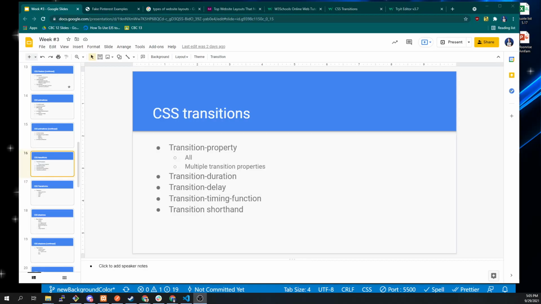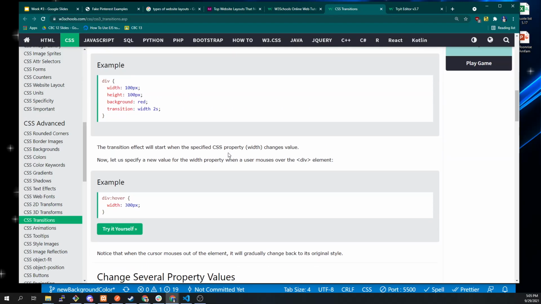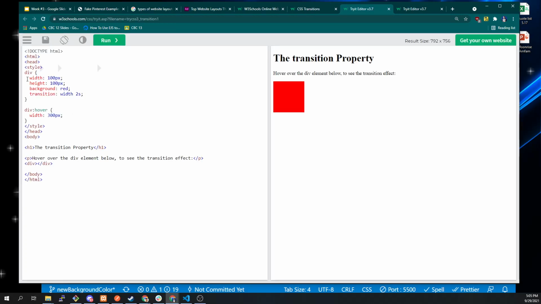This next section will answer some of the questions that Karif was asking about, and that is the transition property of CSS. So we're going to use W3 Schools again because they've got very good examples. We've got a red div here, and it has a hover property that says width of 300 pixels. So we're pretty used to that. I'm going to take this out and run it. As soon as I hover over it, it gets full width. It goes from 100 pixels wide to 300 pixels wide.